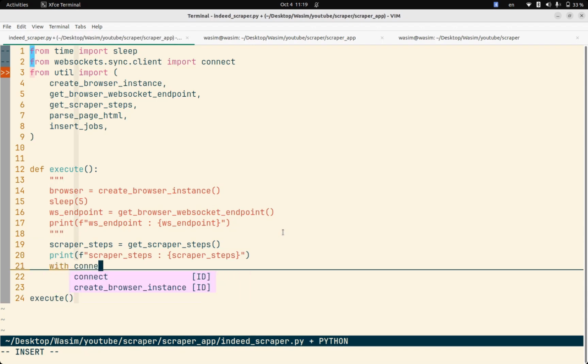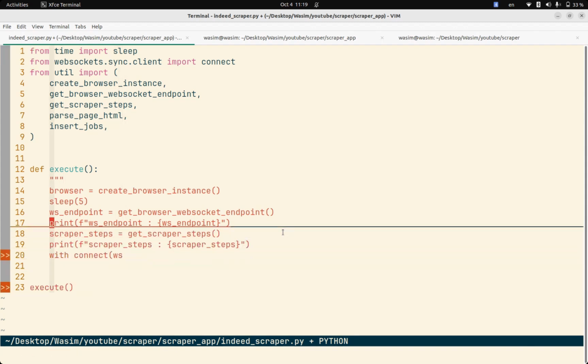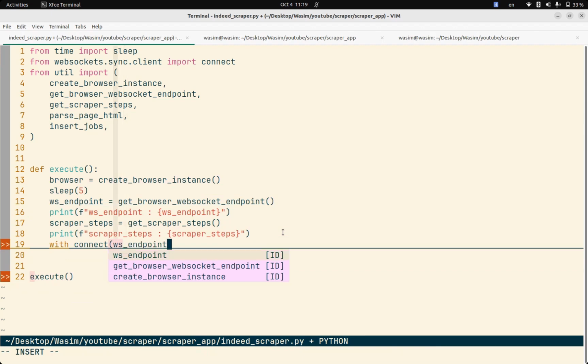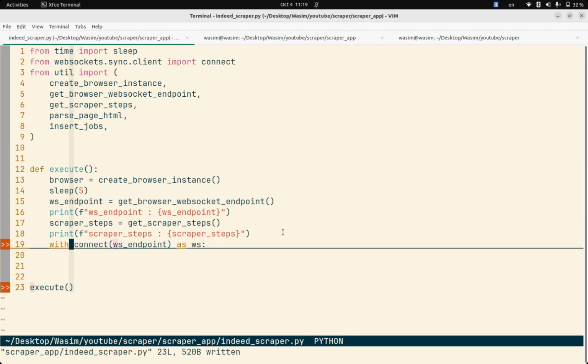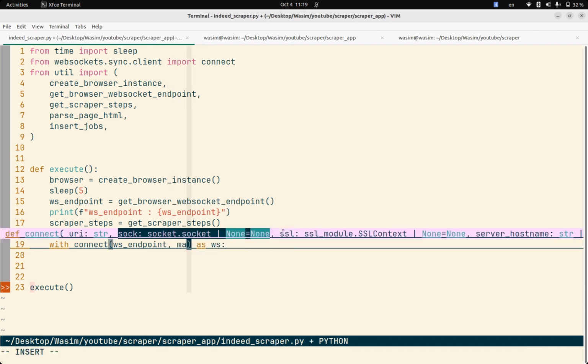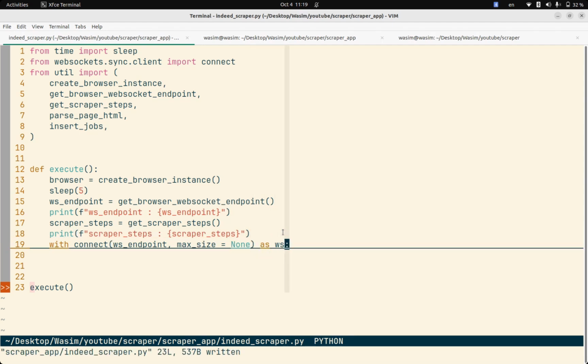I'll say with connect of the WebSocket endpoint as, let's say, ws. Okay, so we have a WebSocket connection here. Now, one important thing is you provide the max_size parameter, right? If max_size equals None, the reason we give this parameter is that even if the response payload is huge, we will be able to accommodate it in our response. By default, I think it's 1024 bytes, something like that. By setting max_size equals None, we can accept any size payload returned as the response.